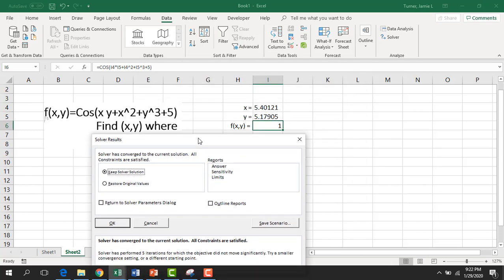And what do we have? 1, yay! So, and it makes sense that 1 would be the maximum of that function, right? Because it is cosine. And there's an x and y value that would create that. And you'll see that the x and y it found are close to the starting values I gave it. So I started it out with 5, and it found some values close to 5.